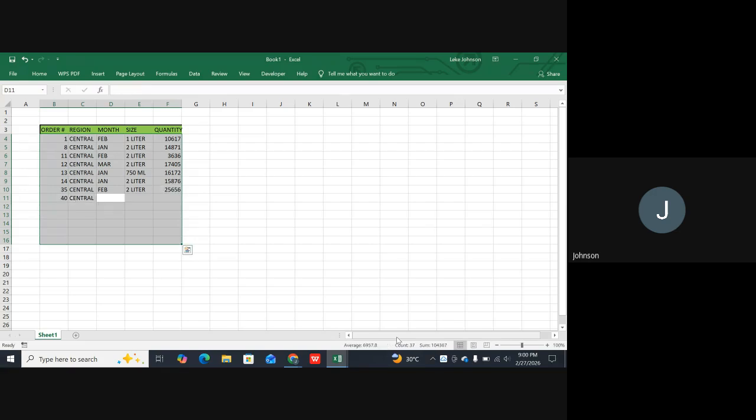Central, January, 750 ml. Here is 13,361. So now we are done with the first data. Okay, the first data, this is what it is, right?